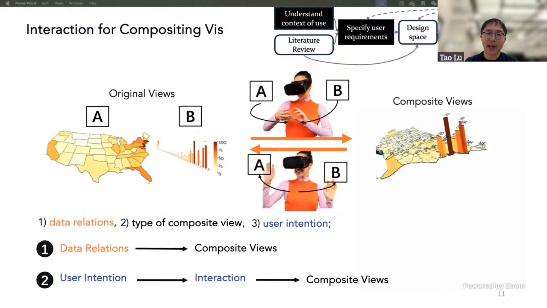We listed three aspects when users compose two views. First, we need to consider the underlying data relations, as they determine how those views are connected. The second important aspect is the type of composite visualization created by users. And finally, this requires accurate interpretation of user intention conveyed by interactions.